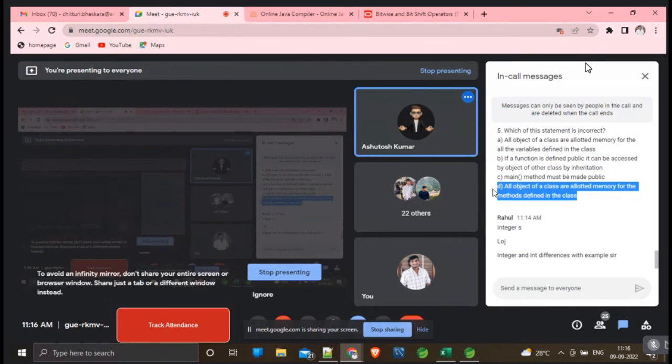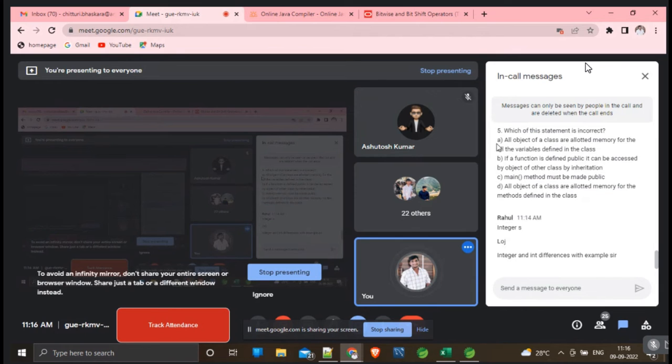Yes, sir, D. Actually, they are saying that when you are creating the objects of a class, memory for the methods defined in the class. When you are creating the object for a class, all the variables, including the instance and static variables, get initiated. That's why A is a correct answer, because instance variables get memory when you are creating the object for a class. Coming to B, if a function is defined as public, it can be accessed by the object of another class by using inheritance. Obviously, it is true. In inheritance, we are doing the same thing.